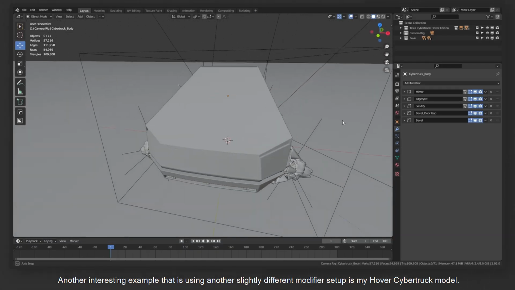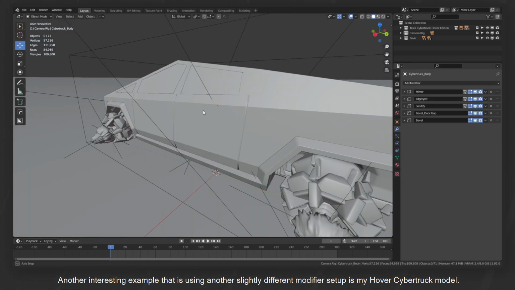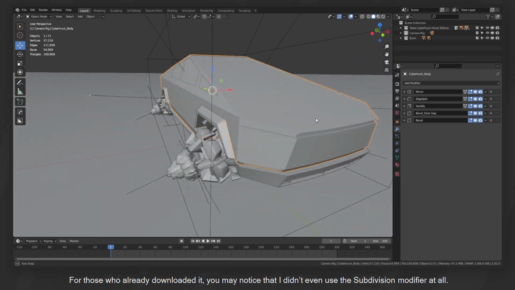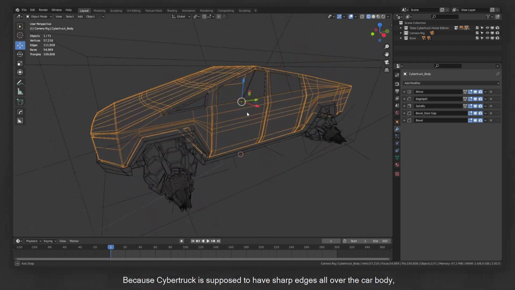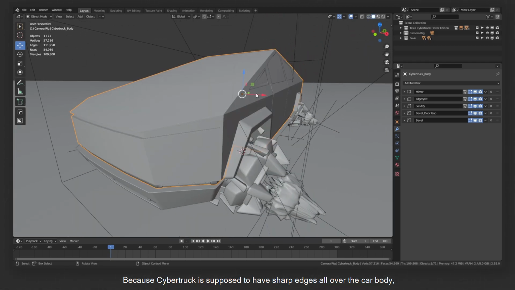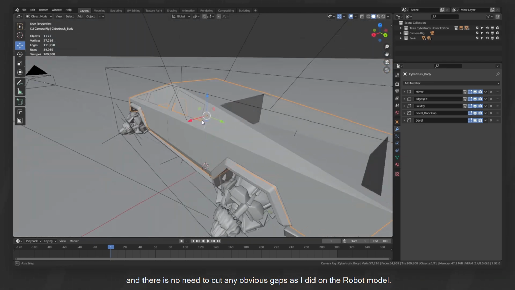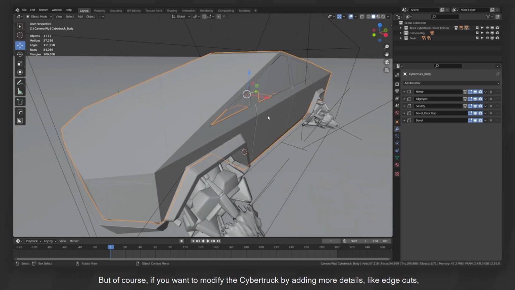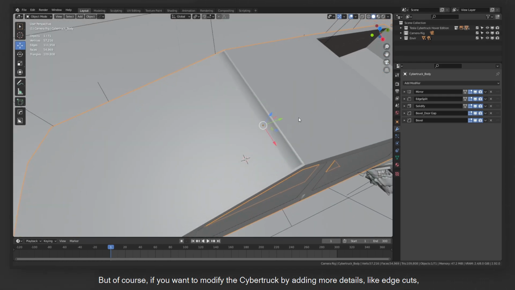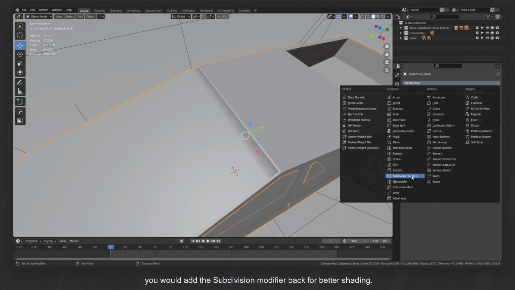Another interesting example that is using another slightly different modifier setup is my Hover Cybertruck model. For those who already downloaded it, you may notice that I didn't even use the subdivision modifier at all, because the Cybertruck is supposed to have sharp edges all over the car body, and there is no need to cut any obvious gaps as I did on the robot model. But of course, if you want to modify the Cybertruck by adding more details, like edge cuts, you would add the subdivision modifier back for better shading.